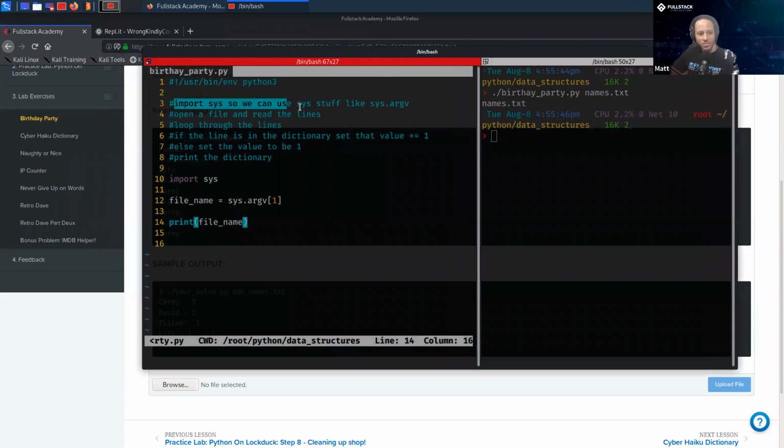So okay, we've imported sys, so we can do sys.argv stuff. We got the file name. Let's open a file. So I'm going to use the with syntax. Let's do it. With open, I'm going to put in the file name. I'm going to read it. I'm going to call it as file. And like I said, we're going to take baby steps. With open file name as file.